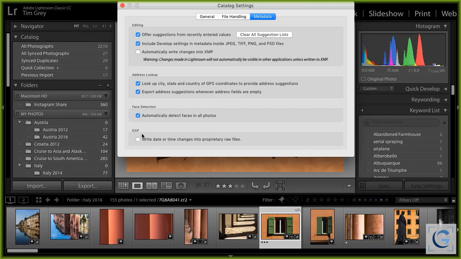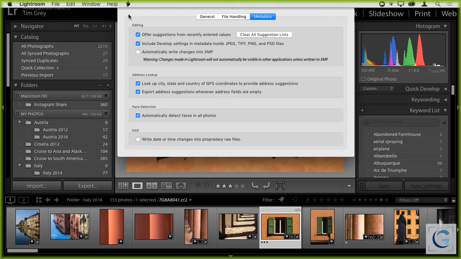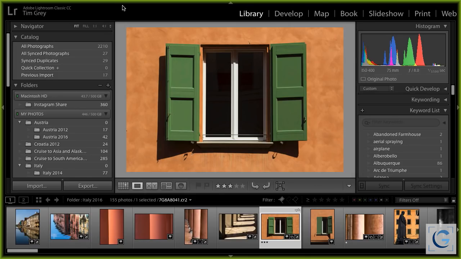And down at the bottom, in addition to, I first need to turn on the automatically write changes checkbox. Then I also want to have this option to write date or time changes into proprietary RAW files. And that will ensure that not only do things like keywords and star ratings, standard metadata fields get saved out to the images, but also the date and time changes that you might apply will be as well.